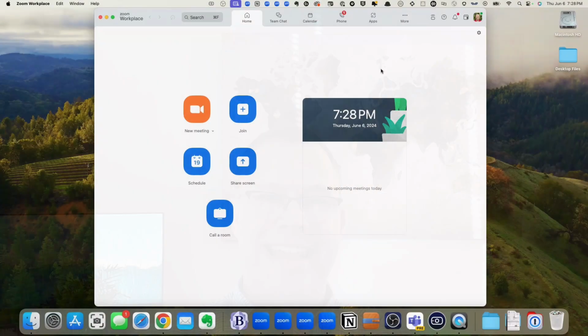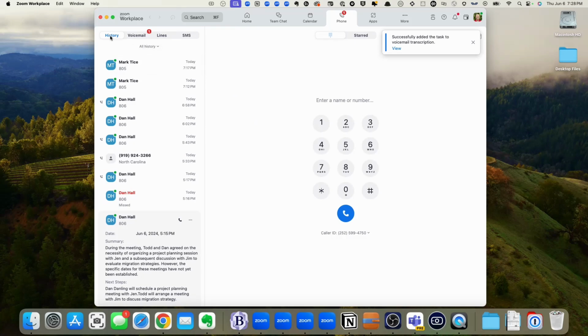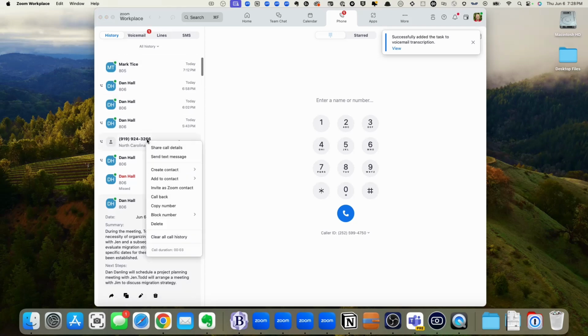The Zoom Phone native option is just simply the standalone product delivered from the Zoom client itself. After logging into the Zoom client, you navigate to the phone section. Looking at the left side of the client here, users have access to call history, voicemail, lines, and SMS. In the call history section, you simply hover over a caller and you can click the call back button to dial them.